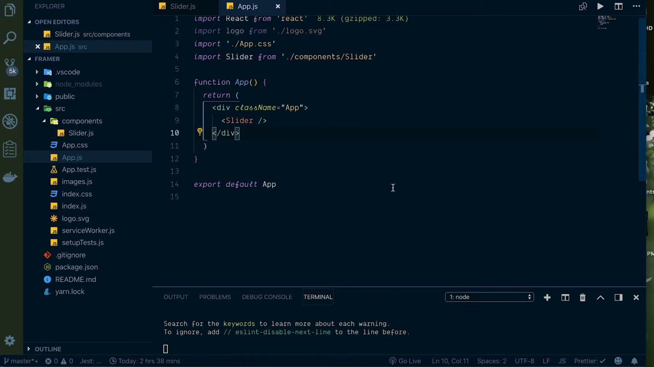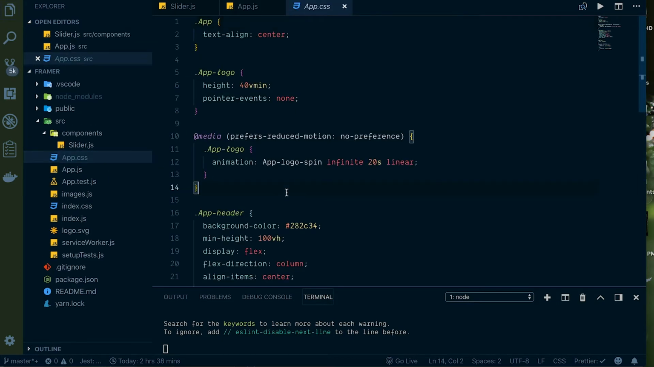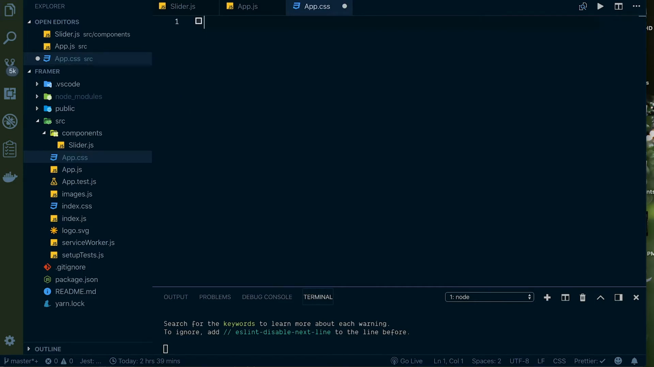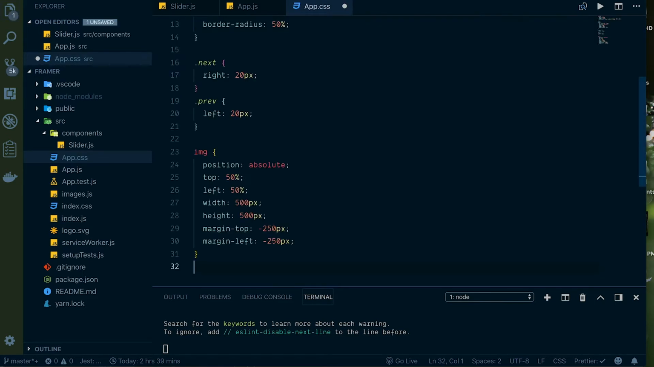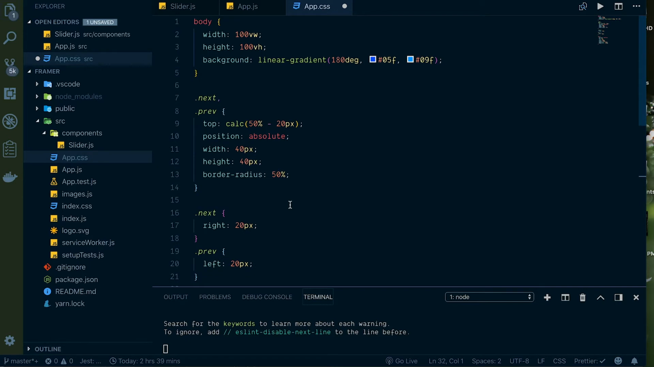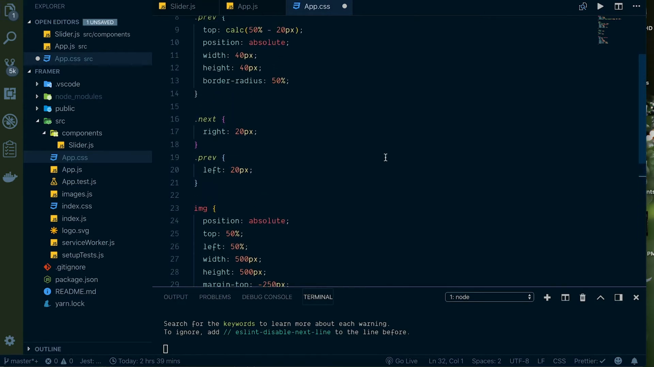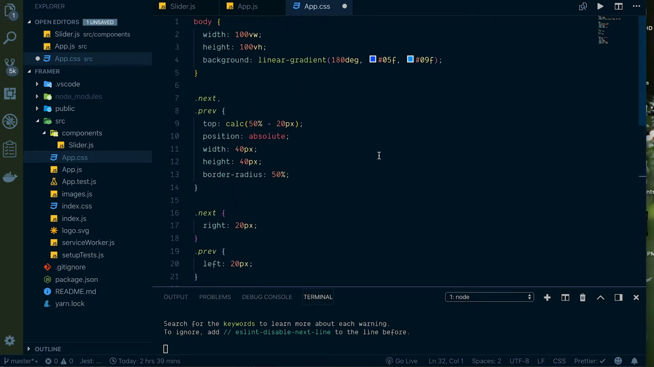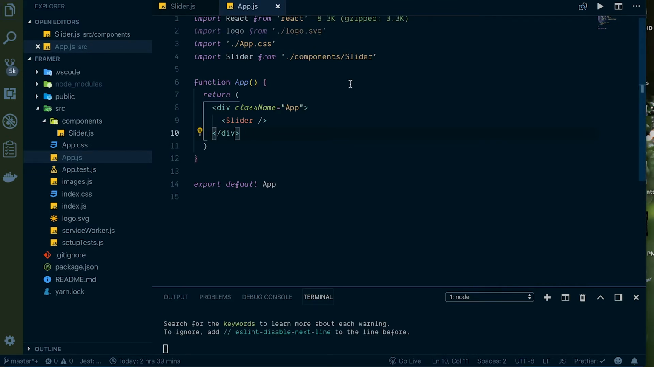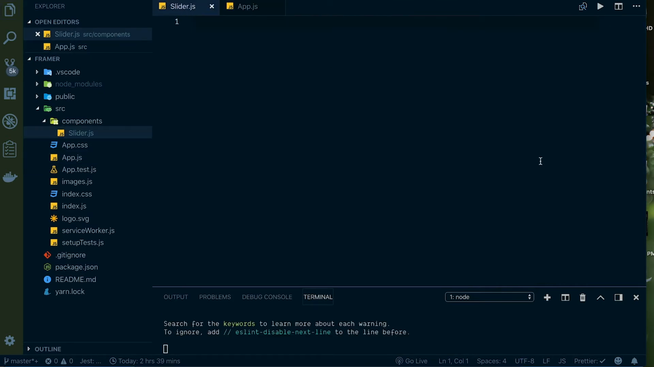First, before that, I'm just going to add some CSS to our app.css. So we can just get rid of all that here, and I'm just going to paste this in. This will be in the link in the description with the GitHub repo, so you don't have to watch me type this out. I don't have to watch me type in CSS, because this video is not really about that. So let's go back to the slider over here, and let's get going with that.